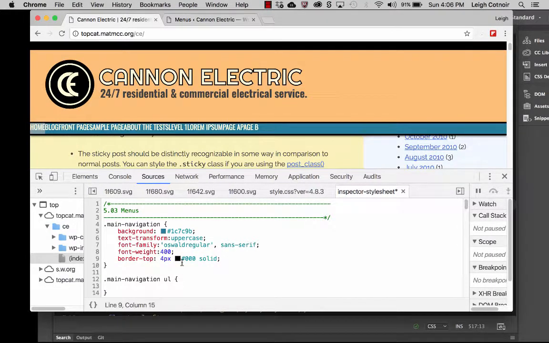And maybe I like it at 4 pixels so that it's a little bit more even, or maybe not. Let's see what it's like at 2 pixels. Let's just stick with 3 for right now.